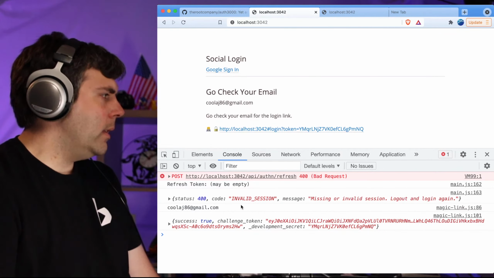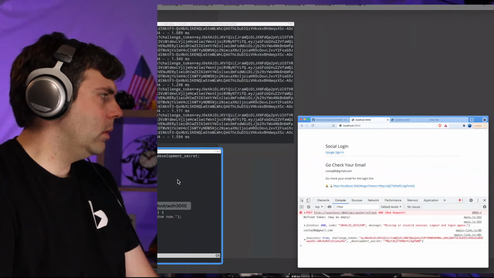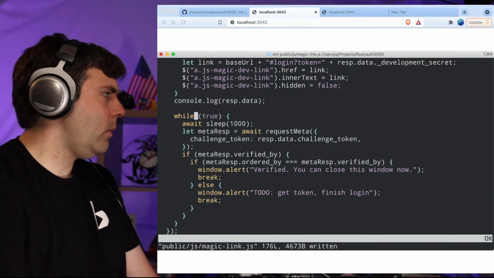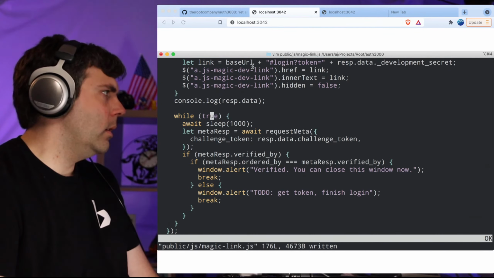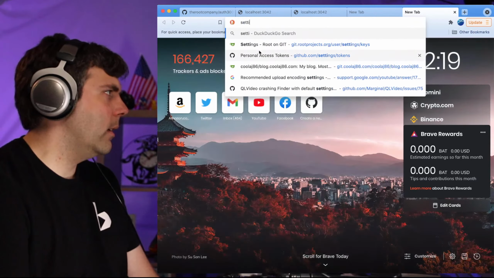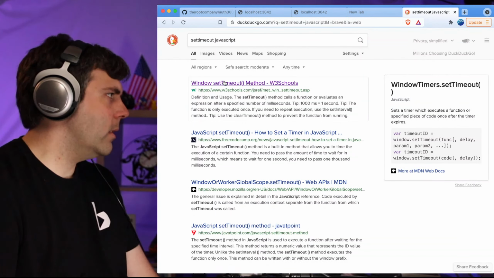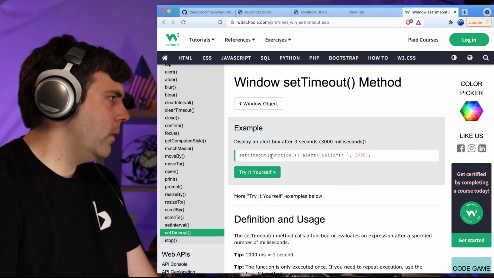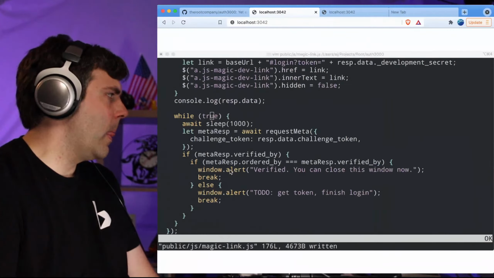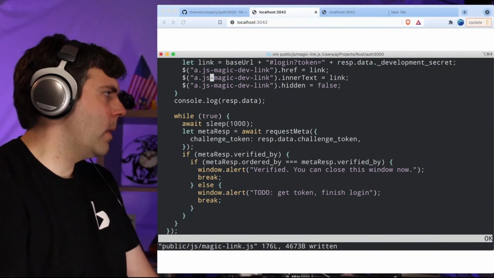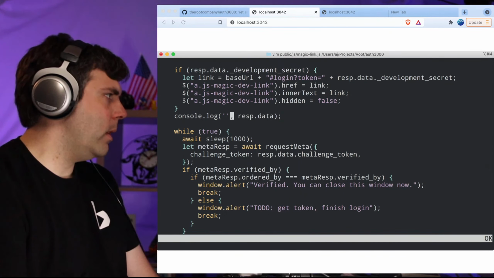Alright, so it's not polling. Why is it not polling? It should be polling right now. Let me go check this code again. Sleep 1000. Did I get setTimeout wrong again? Is it milliseconds first and then function? Function then milliseconds. Okay, no, I got it right. Did I not refresh? So resp. Okay, it definitely got to this point in the program.